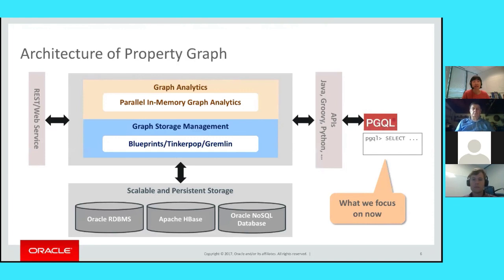And on top, to analyze the data, we have a powerful parallel in-memory graph analytics engine. This reads graph data from storage very efficiently into an in-memory data structure, and it includes 50 analytical functions for graph analytics right out of the box. You can define and run queries on your graph data without being an expert in graph algorithms. As you see on the side, we have several interfaces for developers or users: Java, Groovy, Python, and we also support REST and web services. And as mentioned, we have a powerful query language called PGQL, which supports declarative expressive queries, which will be our focus for today.